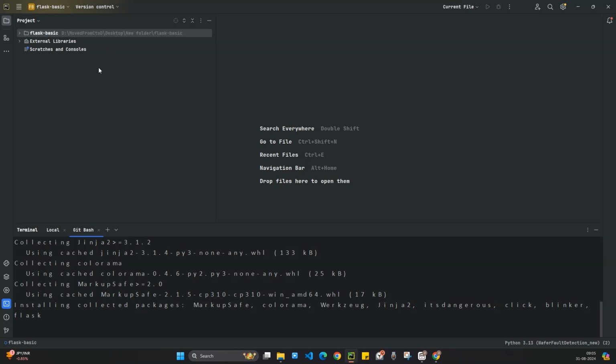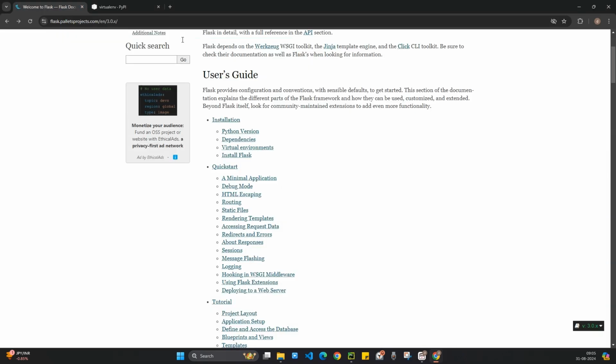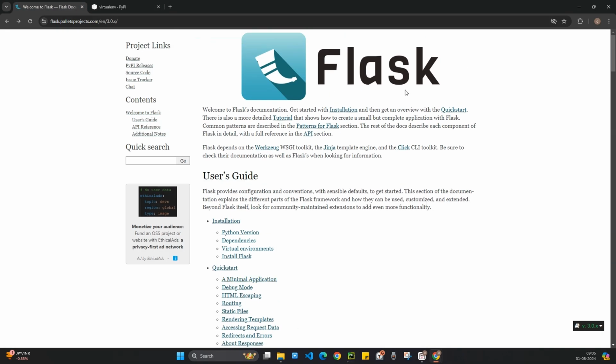Now, what is Flask? We will go through the documentation. Flask is a Python-based web framework. By using Flask, you can create web applications, and you can use it for making APIs and all that. I will show you how you can do so.